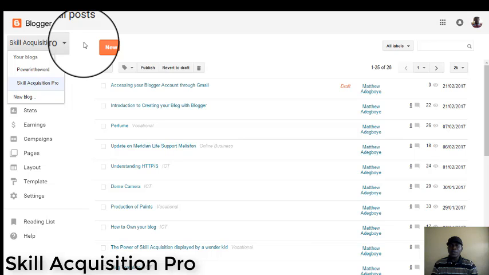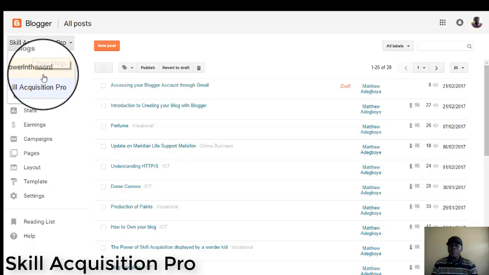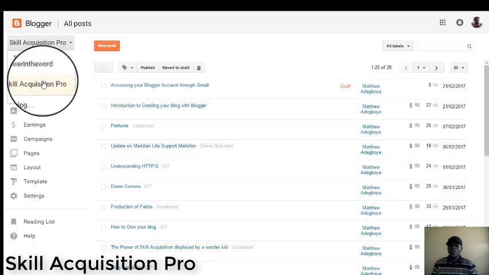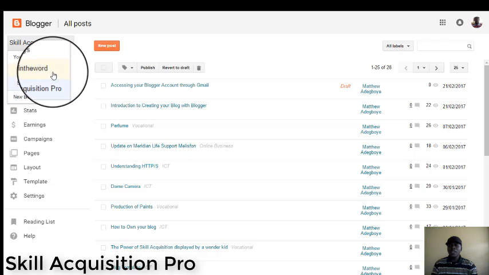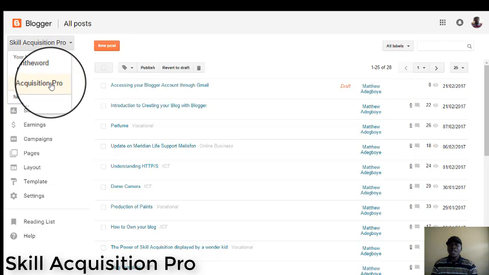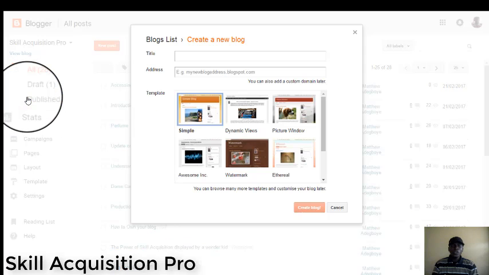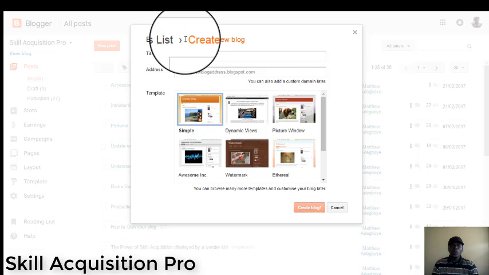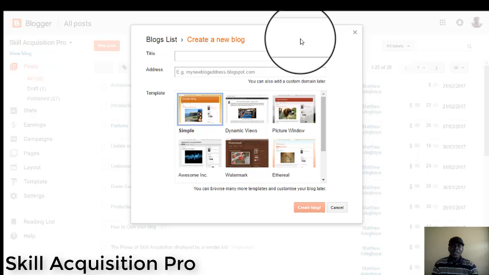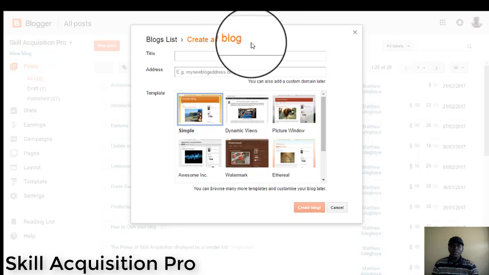And the first thing you are going to do, you click on the drop down arrow that will display the menu. Among the items in the menu, you have some blogs that we have created already. You can see Pray in the Word, Aspire in the Word as a blog. You have Skill Acquisition Pro, that's our major blog in our platform. And we are going to be creating a new blog. So to create a new blog, you click on New Blog. Once you click on that particular menu, it will display what you have on the screen presently. You can see a window. Among the items listed in this window, you have blog list. That is create a new blog.